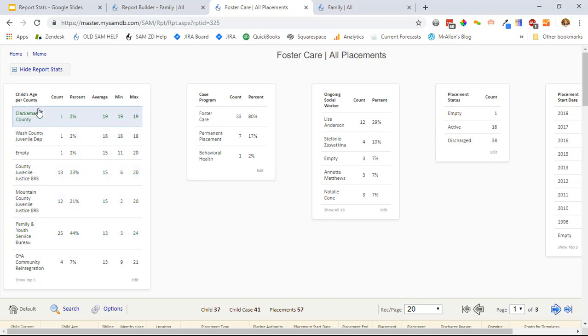So this here is like, this county has one youth with a placement, which makes up 2% of our total 100% of placements in this report. The average age is 19, right? Because it's just one kid. But here they've got 13 kids, 23% of our total placements. Average age is 15. The minimum age is 6 and the maximum age is 20. This is kind of interesting information, right? I think there's endless ways to utilize this.